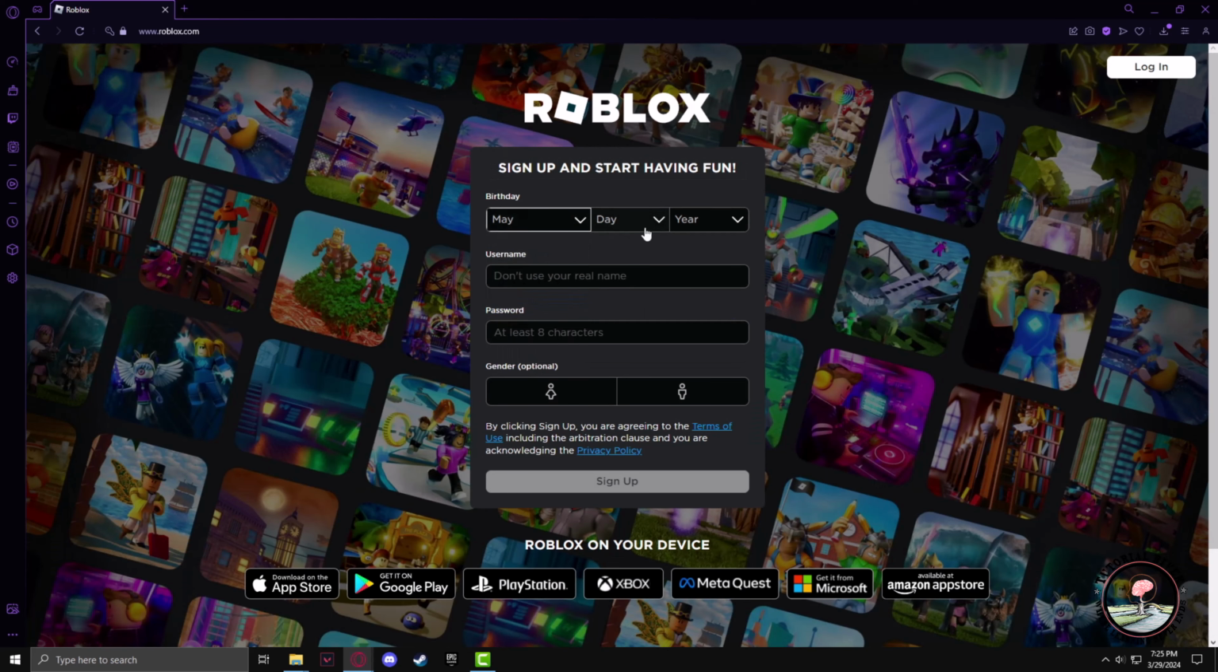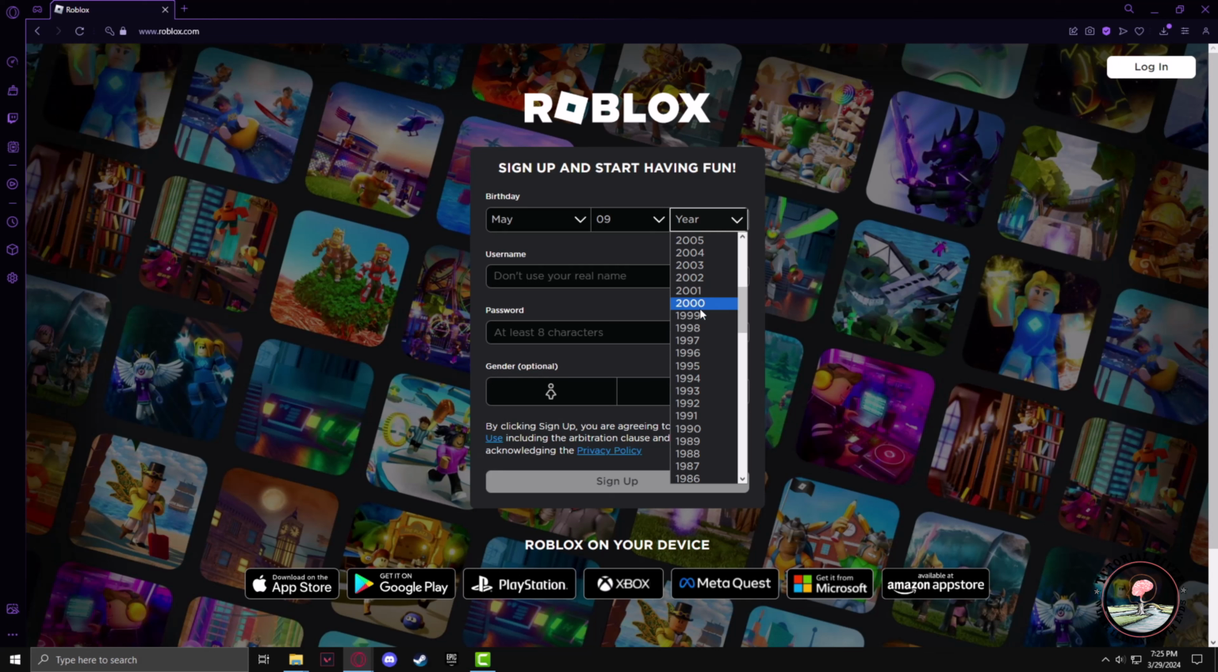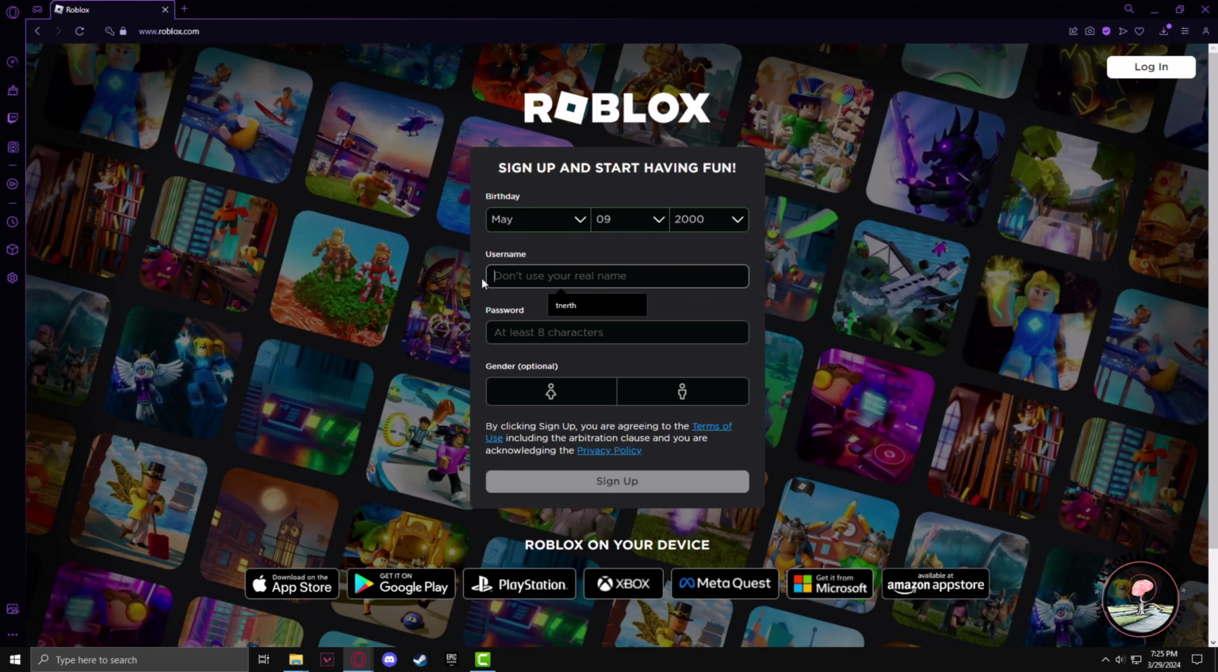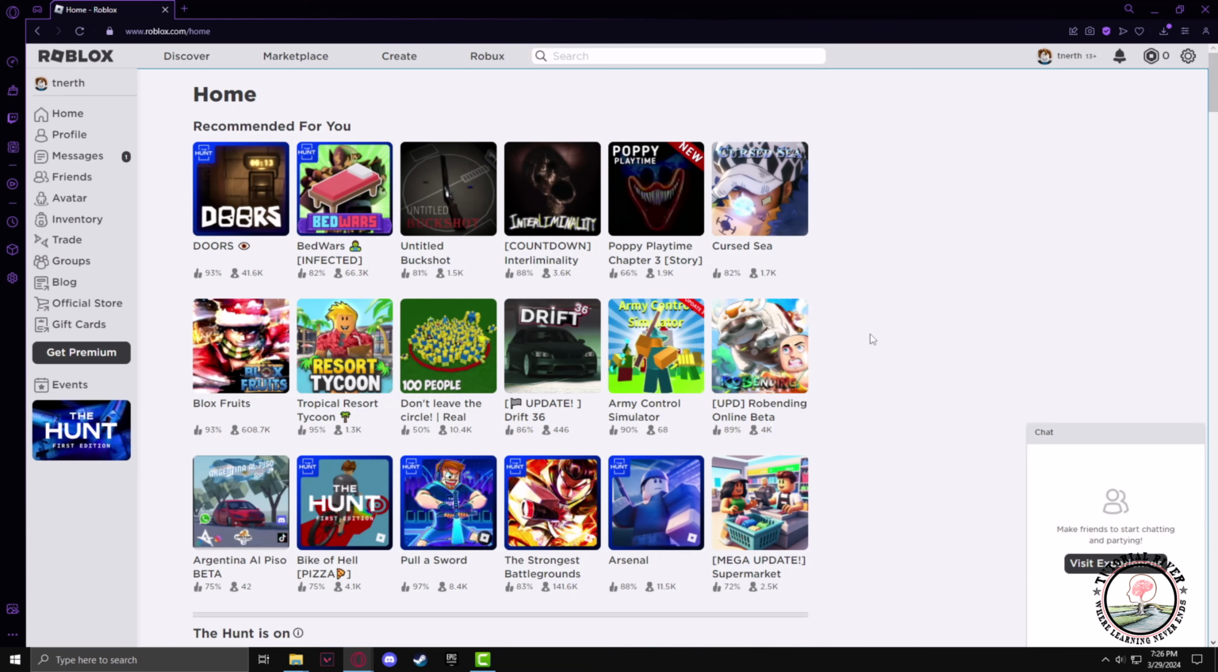So first input your birthday alongside your year, then input a username that is available in Roblox. Then enter a strong password of at least 8 digits. Then enter your gender. After that, click on sign up. And after that, you will get into your new account, and now you can play in it.